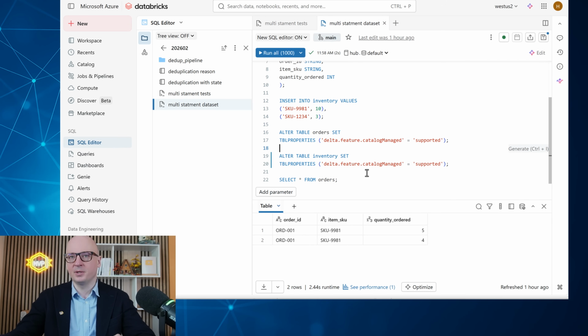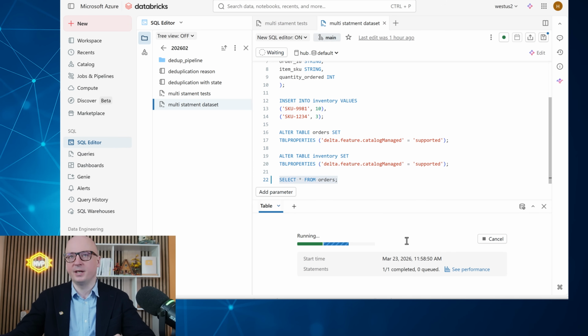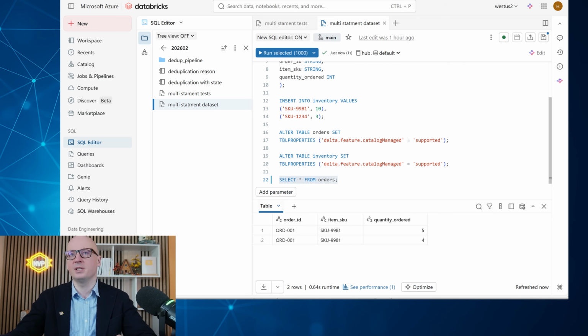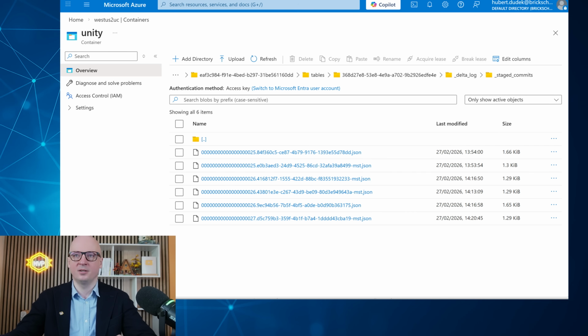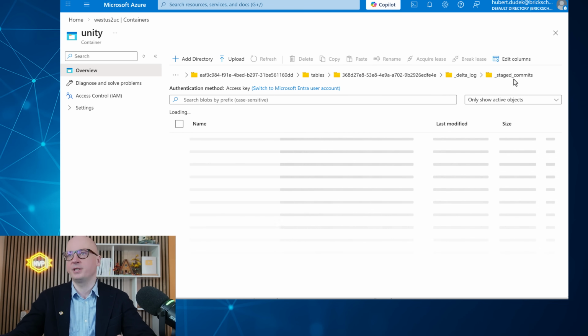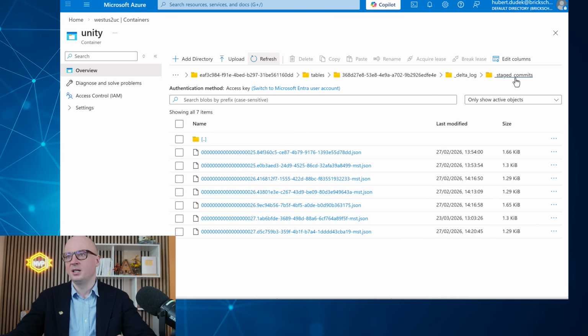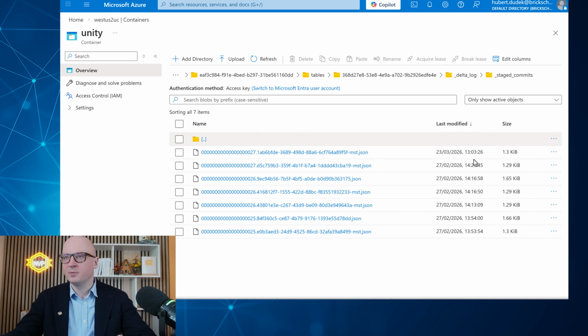So first we can select everything from the table orders and validate that it's not there because the second statement failed. Okay, so it was never there, but somehow the script passed. So let's look at the storage. Actually, in storage in Delta log, we can see that there is a new folder, stage commits. And in that folder, now it's 1 o'clock. Let's sort by last modified.